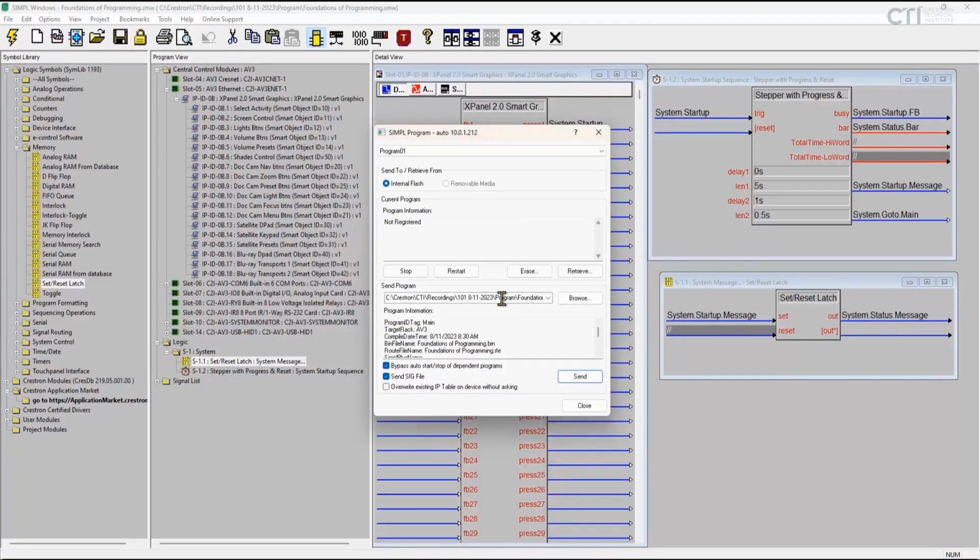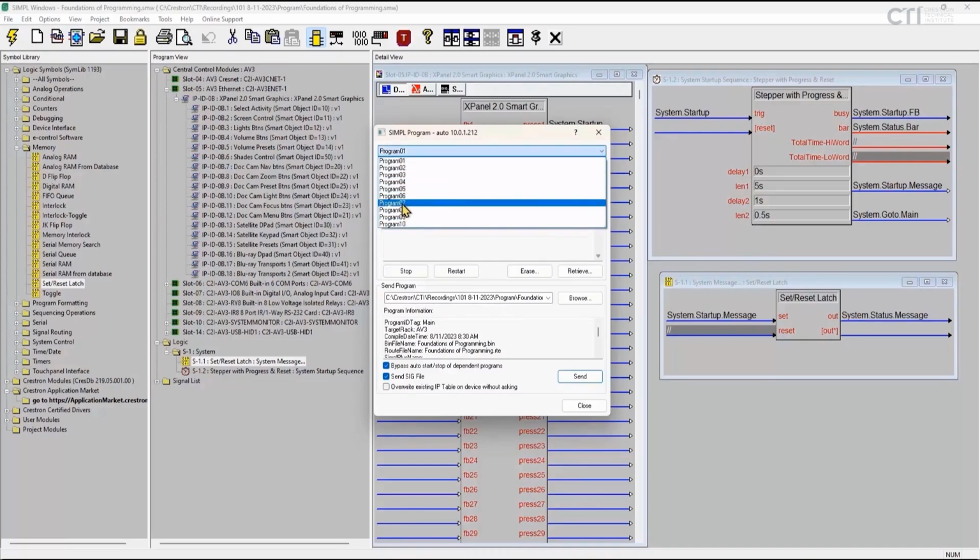There are several options available when loading a program. Under the Program option, you can select which program slot to load the program to. Most processors have 10 programming slots. You will load the program to internal flash. Some models may have a removable media option, but in our case, we are not utilizing it.